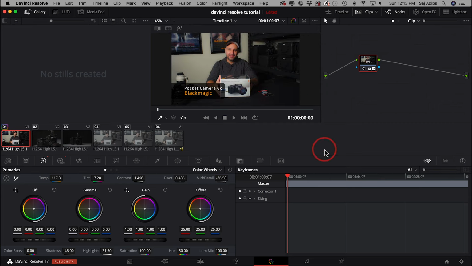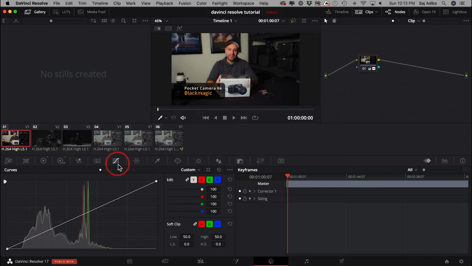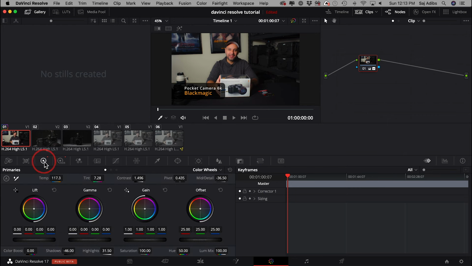So I just did this very quickly. I usually spend a lot more time on this panel and really dive into much deeper things like curves and really tweak all kinds of things into my shot. But just for the basic overview, just play around with the color wheel and you should get what you're looking for. Basic overview of DaVinci Resolve color correction.